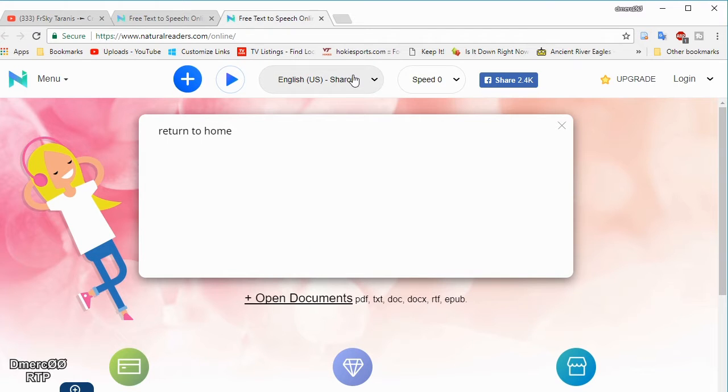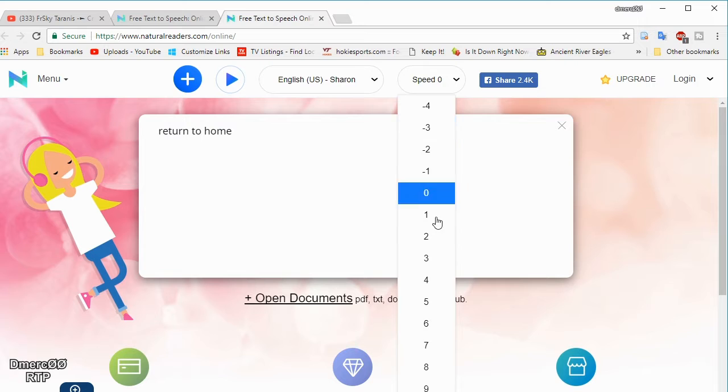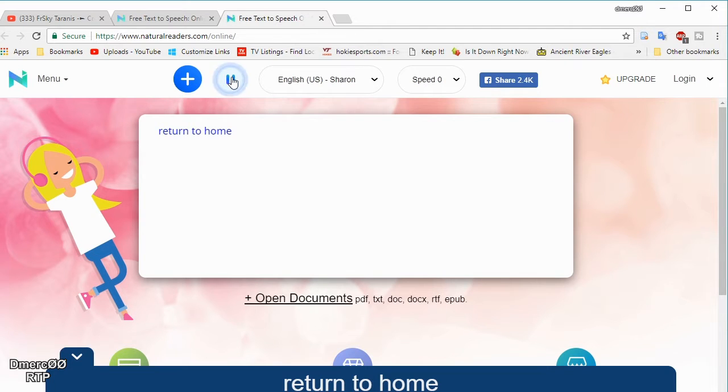I'm going to take Sharon. Usually it's on 1 here. I like to slow it down a little bit and put it on 0. And then you can test it right here. Return to home. So return to home.